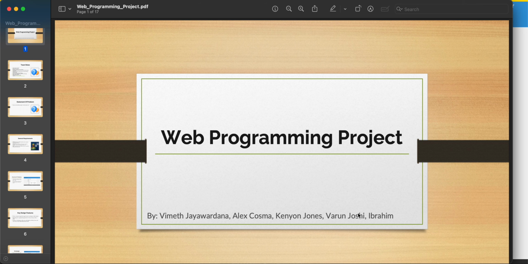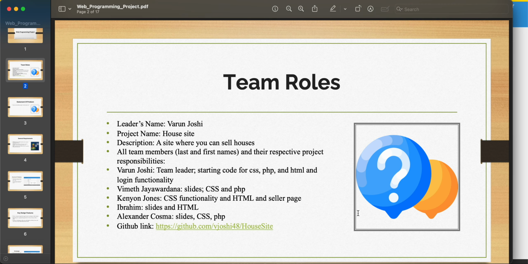Programming project. For this project, the leader was Varun Joshi. The project name is HouseSite. The description: we have to build a website where you can sell houses.